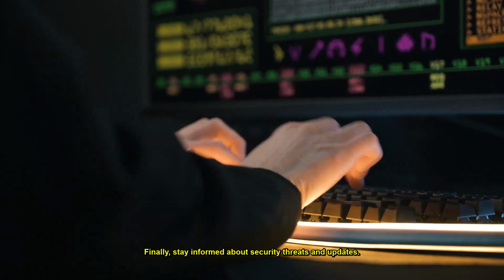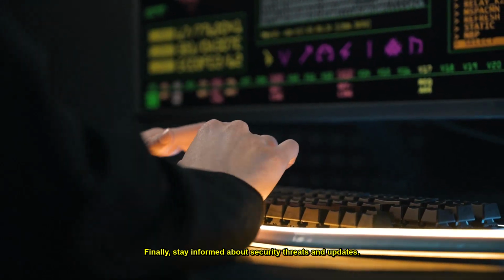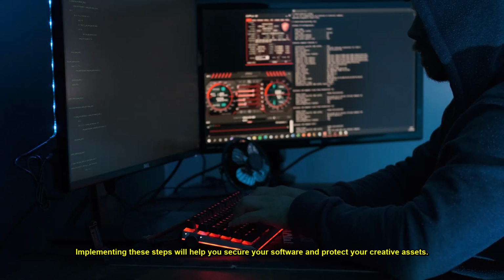Finally, stay informed about security threats and updates. Implementing these steps will help you secure your software and protect your creative assets.